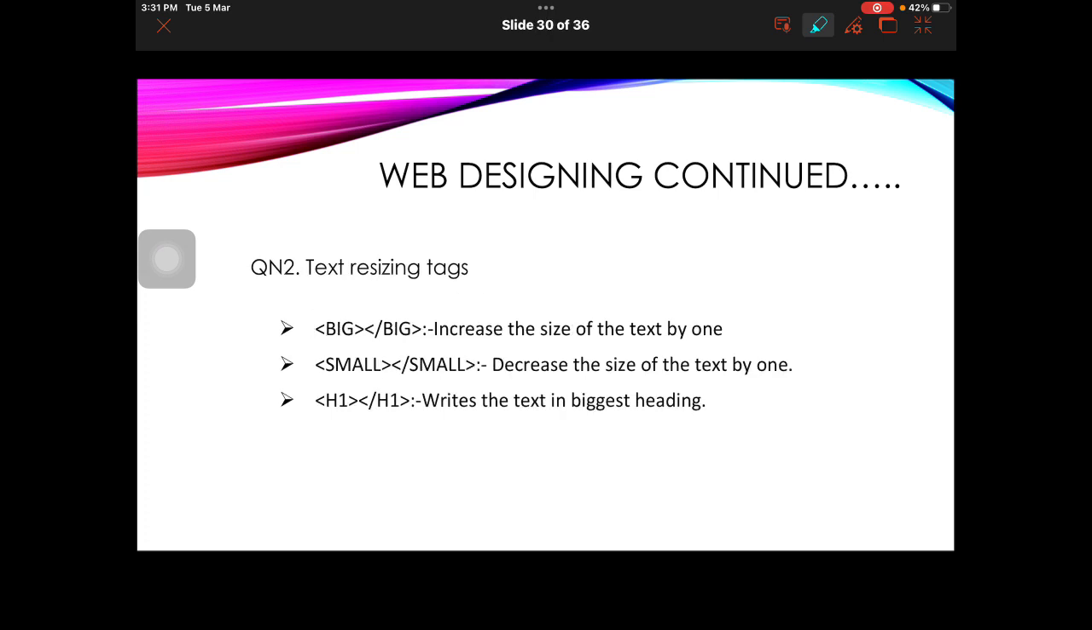Second one is text resizing tag. In text resizing tag, how can we decrease or increase the size of the text? That is what we mean by text resizing tags. We are actually changing the size of the text. The first one is big, it increases the size of the text. Then small, it decreases the size of the text. Then H1, it writes the text in biggest heading.